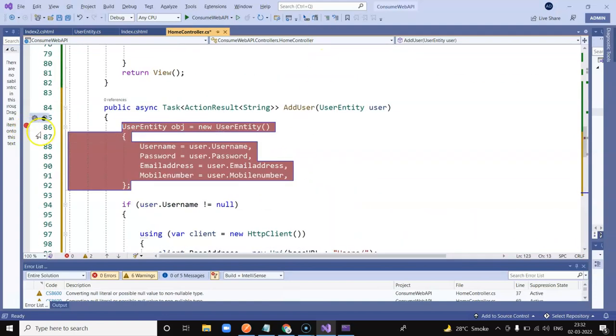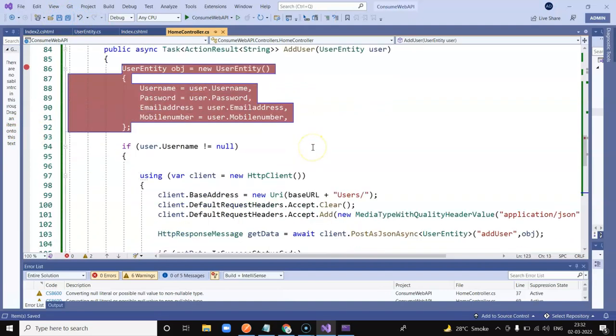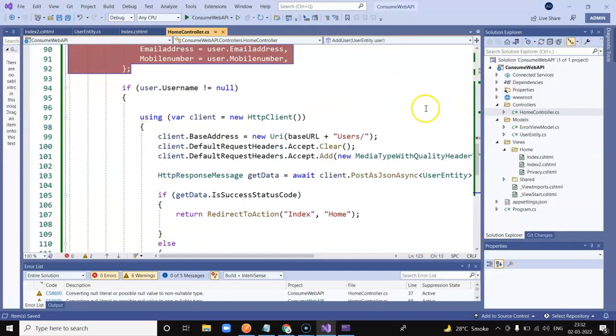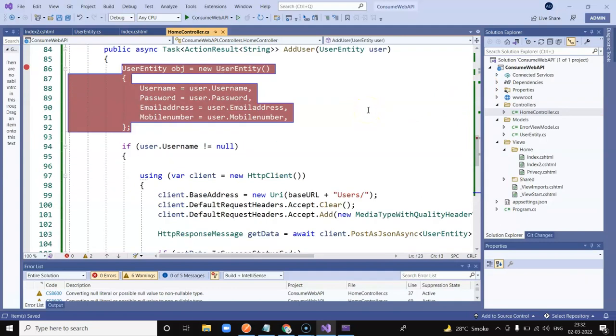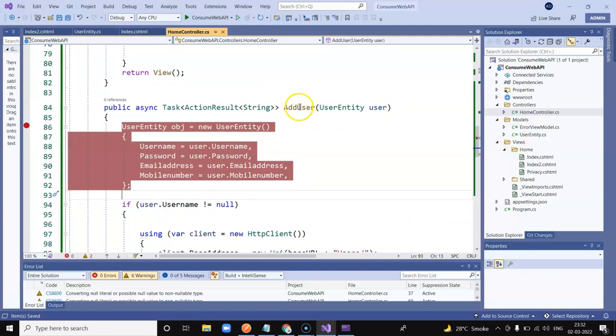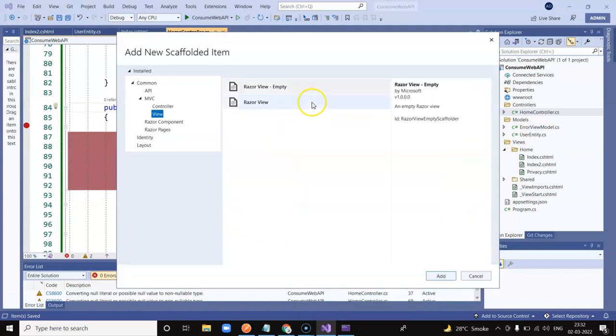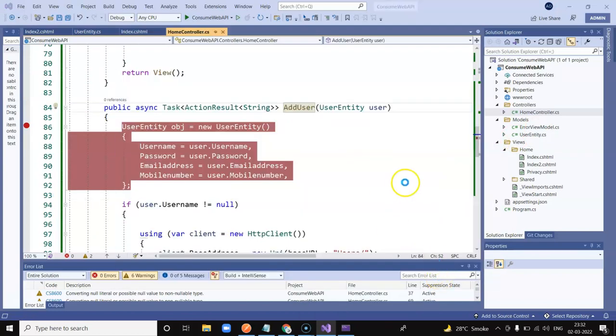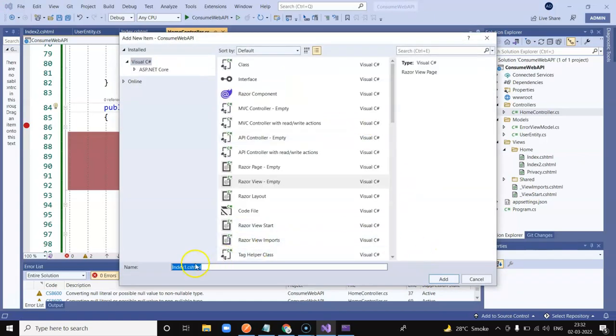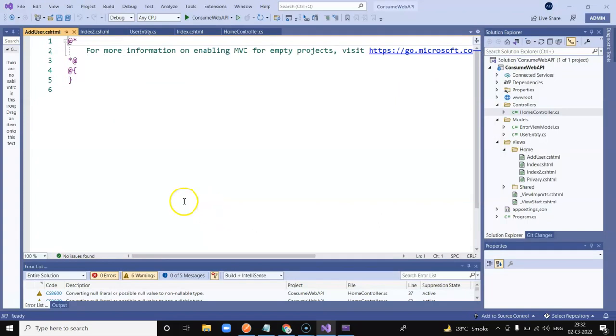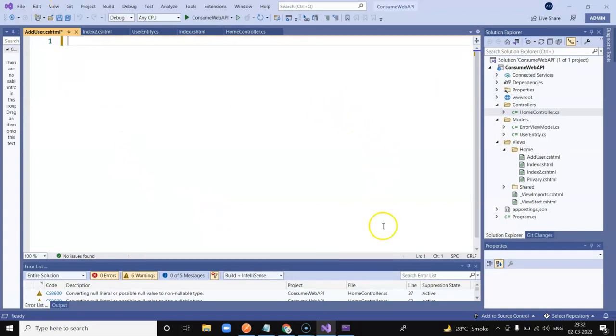So code is ready. Let's put a breakpoint, and sorry, before we go ahead, we need to add a view page to capture the values from the front end. So what we need to do is simply right click, add user, say empty. Okay, and just name this as add user. Okay, now I have the HTML ready.